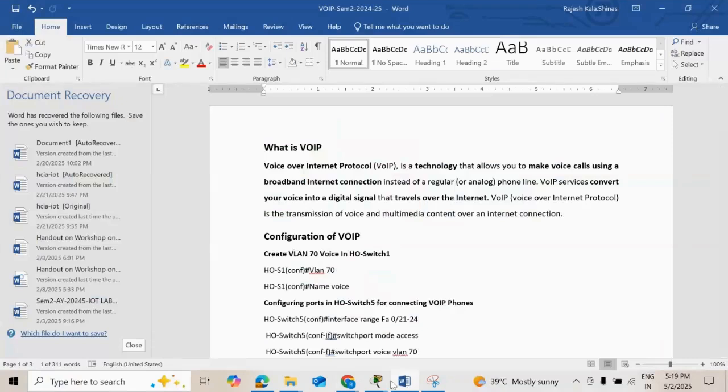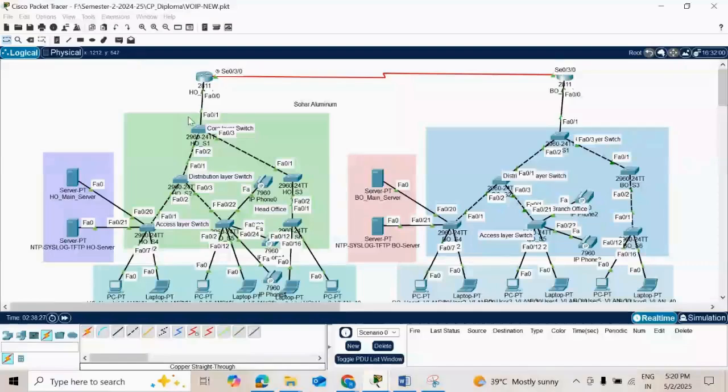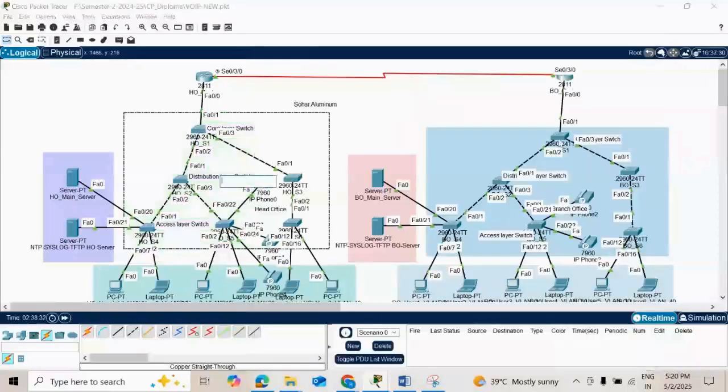I go to head office switch 1. You know that, go to head office switch 1 because this is the VTP server switch. We can create VLANs only here, right? So go to configuration mode, VLAN 70, name it voice. Do the same in branch office switch 1: make VLAN 70 and name it voice.